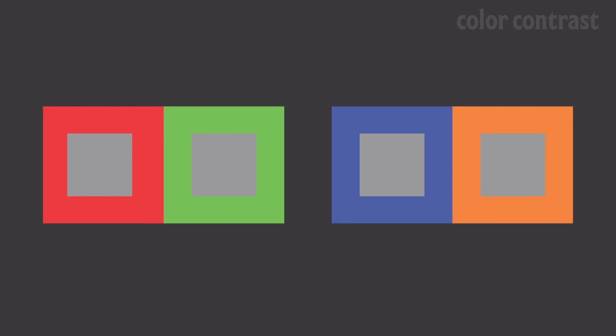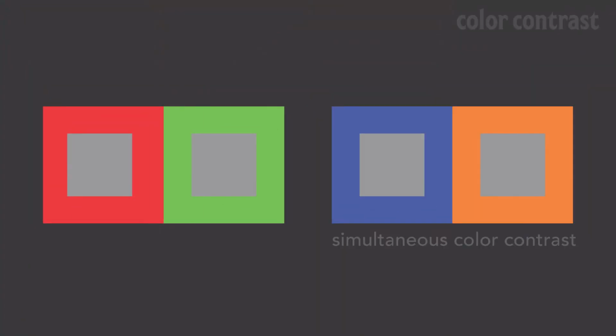Now I've added something additional in here. I have added in the middle of each of these a 50% gray square. And if you look really closely at, say, just one of the colors, the square begins to take on the appearance of its complement, green. This is called a simultaneous color contrast.